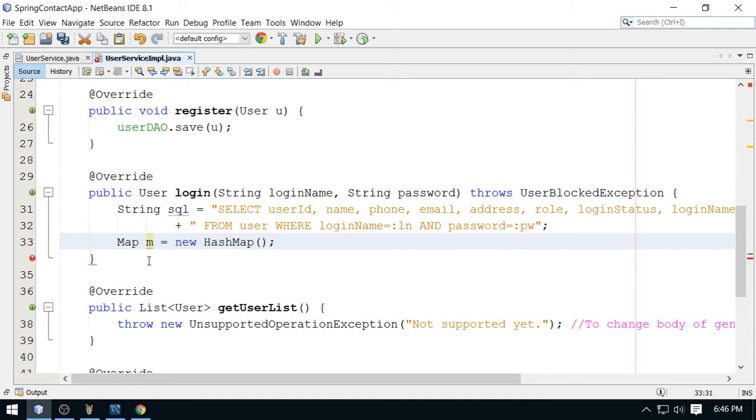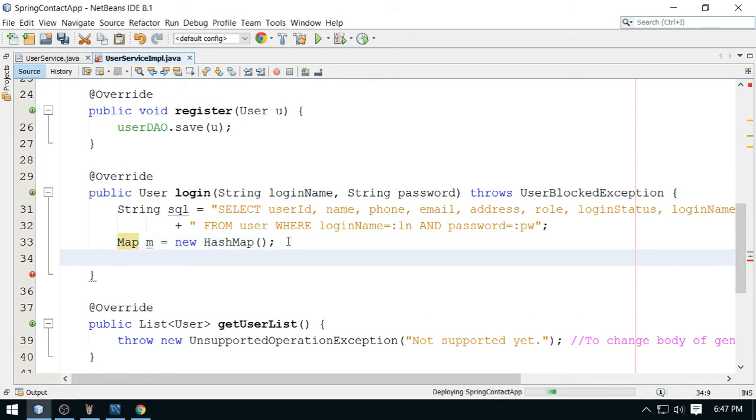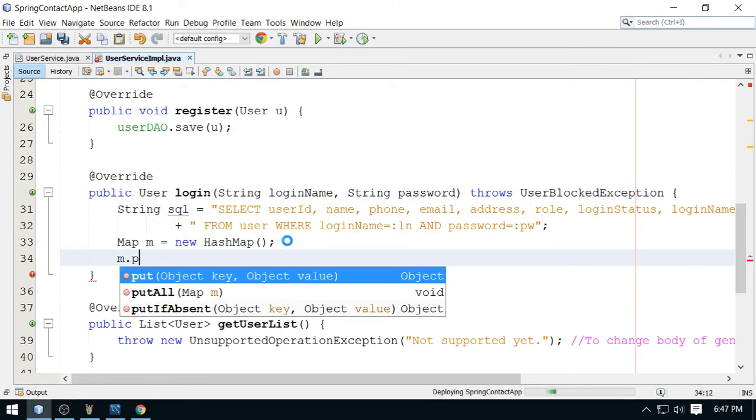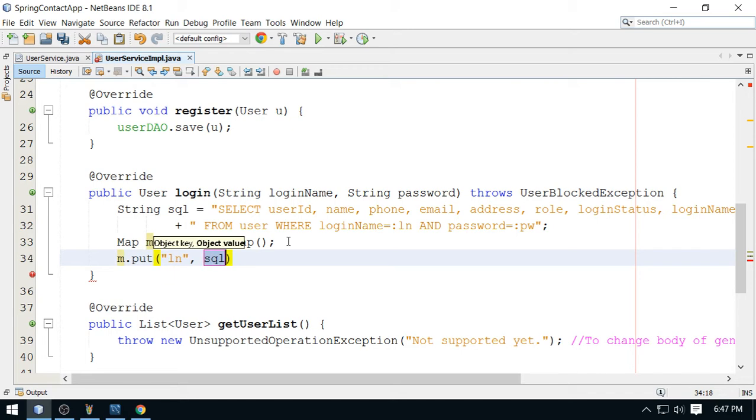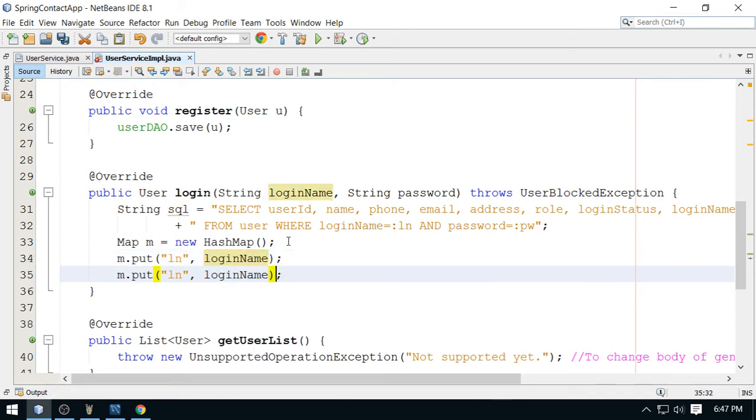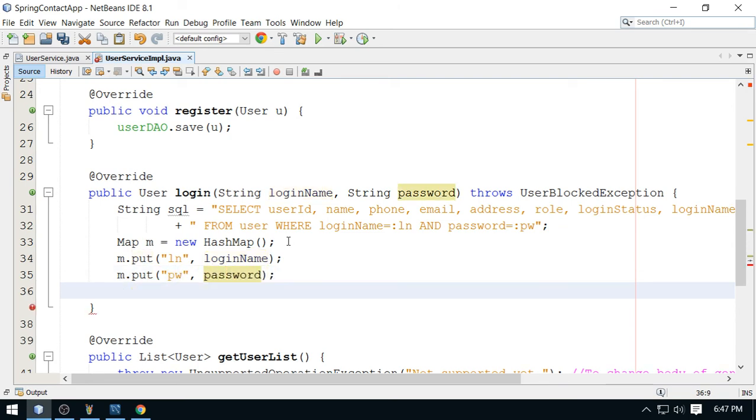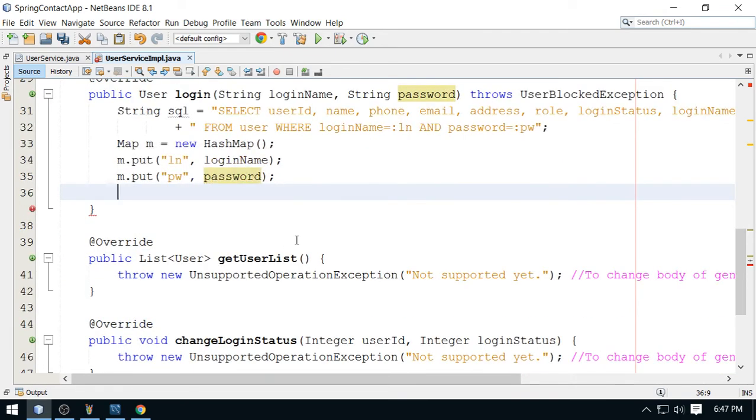and import this map from the utility package. It is already imported, no problem. Now bind the value here, put, so this is ln, and bind the login name here, and this is password, and this is pw, right? So we have bound these things. Now I'm going to execute this query using the named parameter JDBC template.